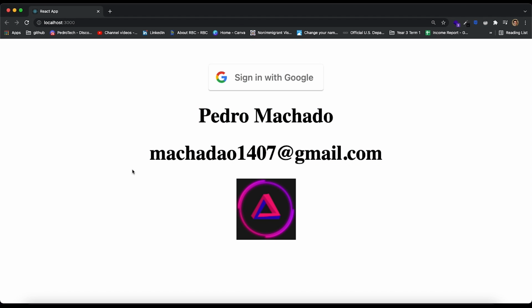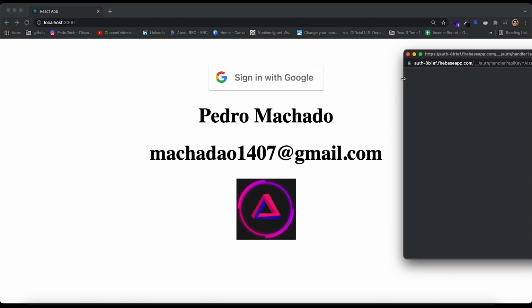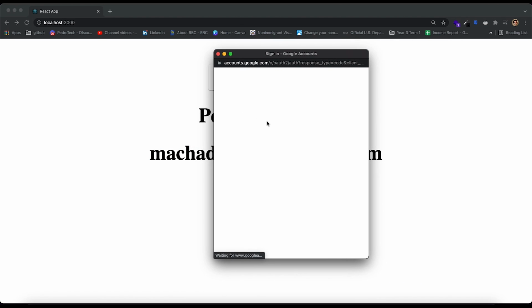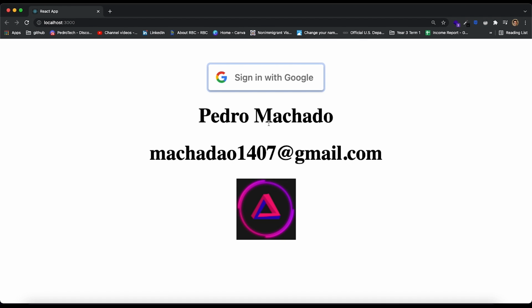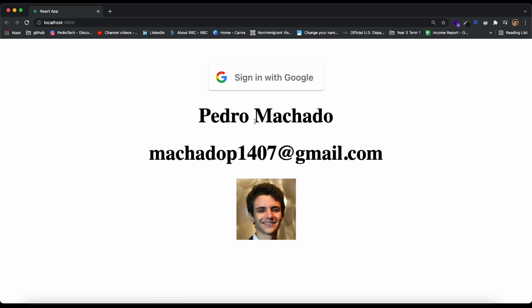As you can see, I can click on this button, a pop-up will appear. I can log in with one of my accounts, and you should see that I actually authenticated. If I refresh, my data shows the data of the person who logged in. So it shows the name of the person, the email, and the profile pic.